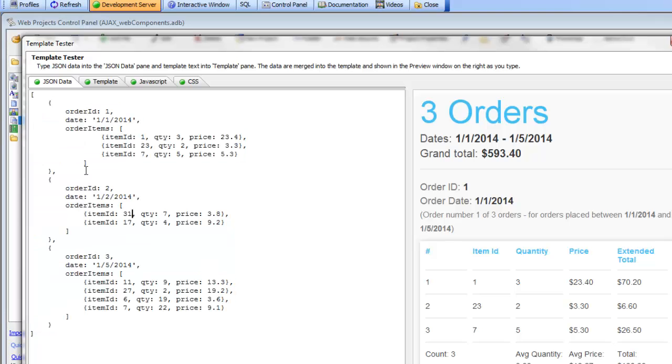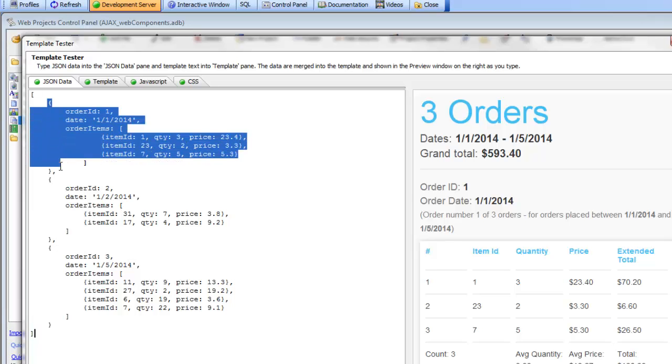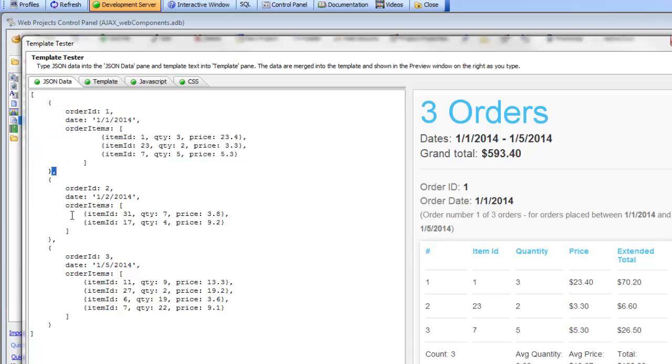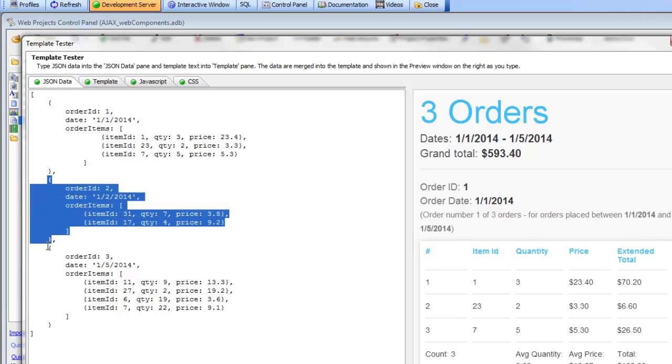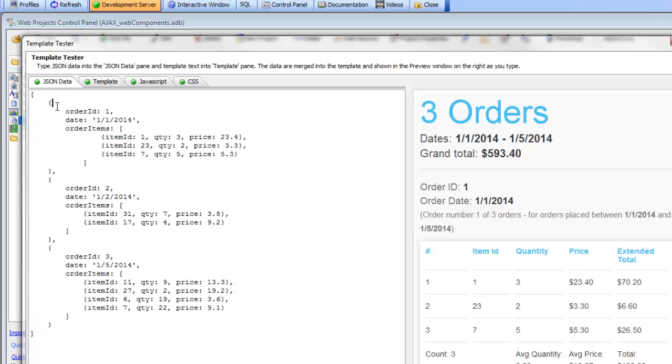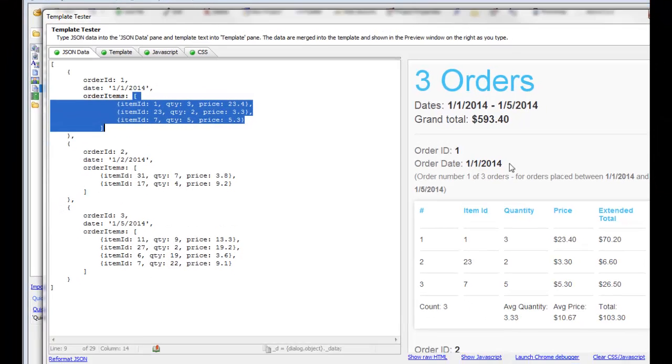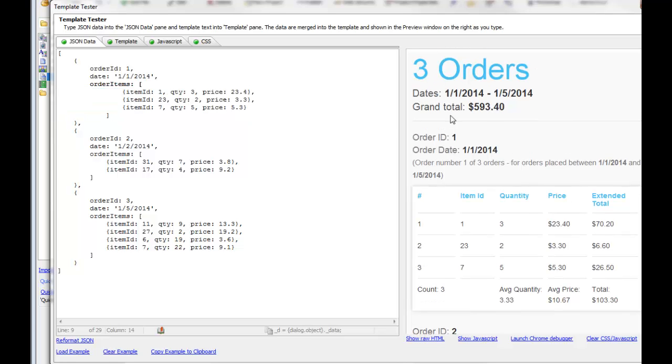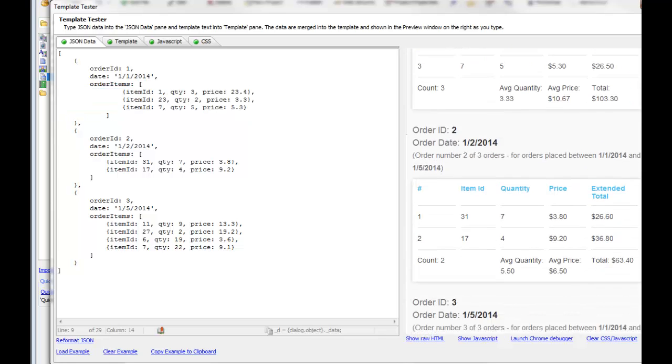So in this example over here, you can see that we've got slightly more complex JSON data, but not much more complex. Since we're starting with a square bracket, this means that the JSON object is an array, and then inside this array, there's the first item in the array, and there's the comma that separates the first item from the second item and then the third item. Each item in the array is an object. So you can see there's the first object that has order ID, date, and then the order items property inside this object is an array that has the order details.